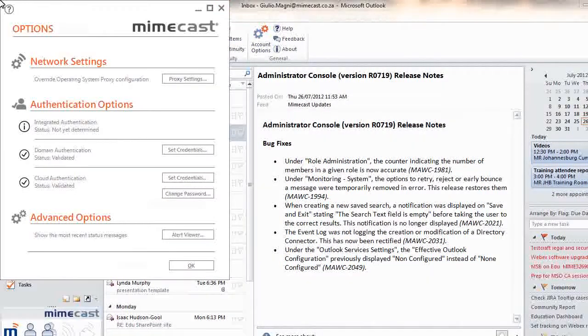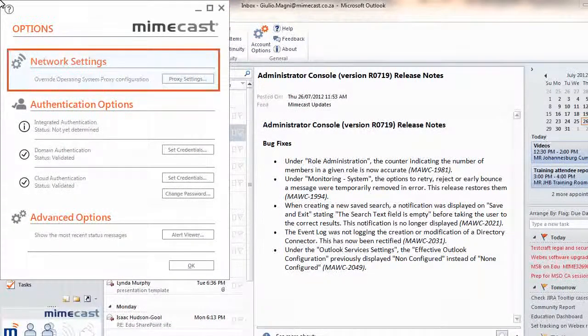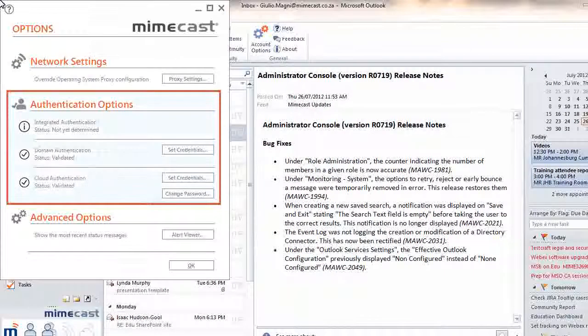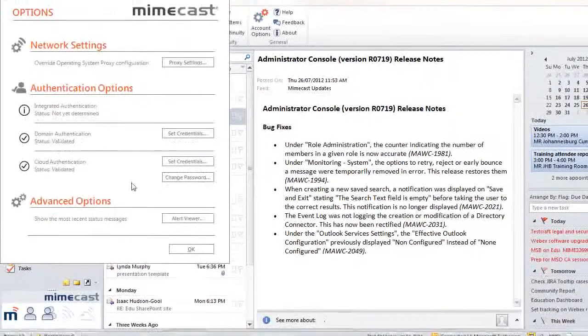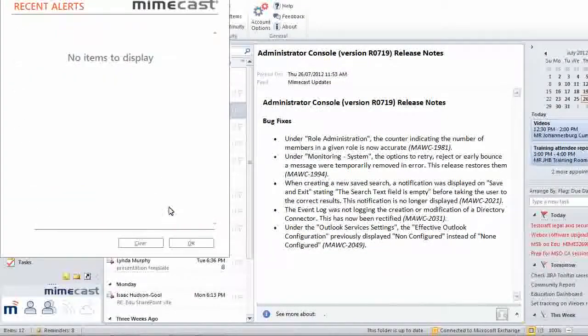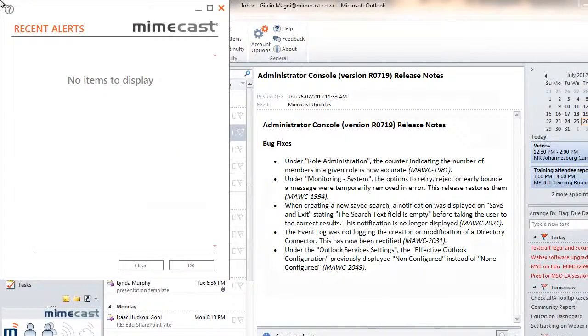This dialog box provides you with the ability to configure proxy information if required, and more importantly, the authentication options. Integrated authentication is when you're using your local Windows password to authenticate you with Mimecast, as opposed to domain authentication, which is using the network directory. And finally, you have the cloud authentication option, which is your Mimecast cloud password. Your administrator will assist you with the correct authentication mechanism for your MSO installation.